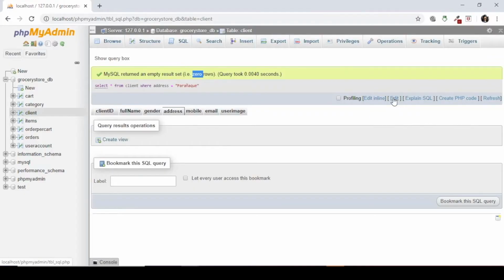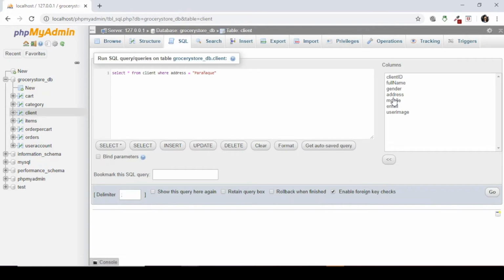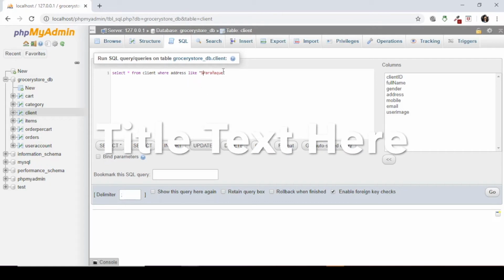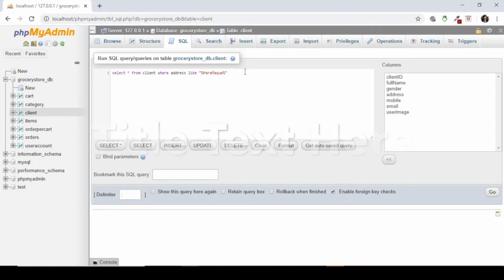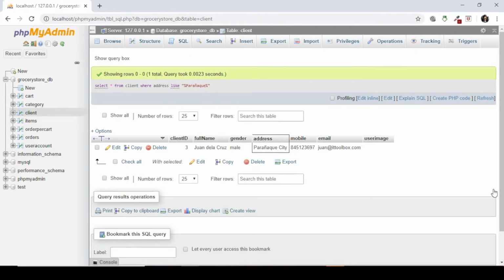So our query will now look like: select all from client where address like quote percent sign Parañaque percent sign, closing quote. This means lahat ng address na may Parañaque na word ay mare-retrieve. Percent Parañaque percent means kahit anong characters before and after the word Parañaque ay mare-retrieve. So let's click on the go button and we should see result now. So that's the difference between using the equality sign and LIKE keyword in your where condition.